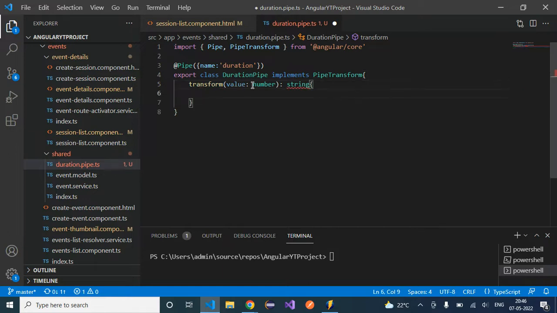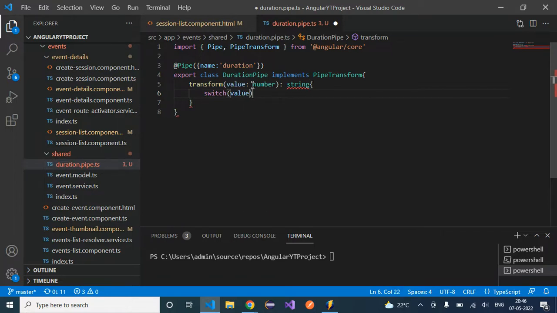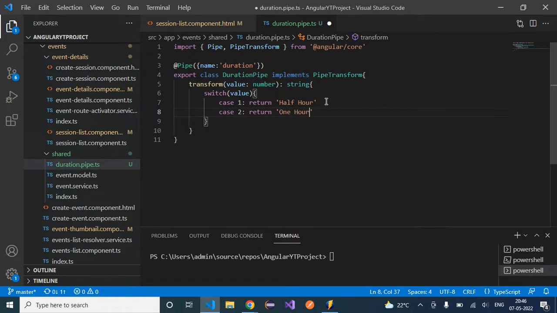Inside this, let's switch based on the value, because we have multiple cases, right? We have 1 hour, half day, full day. We want to switch between these values, so let's use a switch case. Case 1, what is the first value we want to return? It is half hour. We can return like this. Case 2, return 1 hour. Case 3, return half day. And case 4, I can return full day.